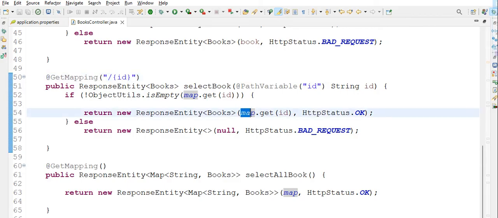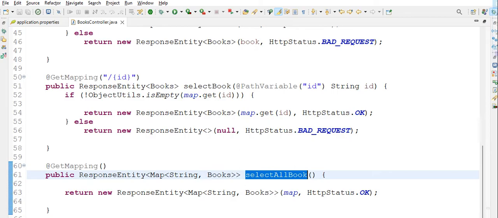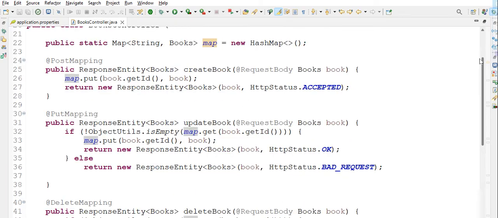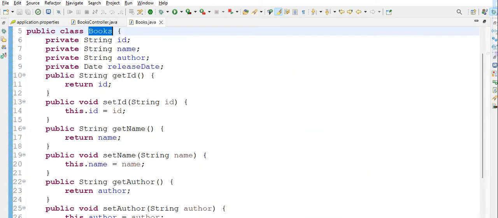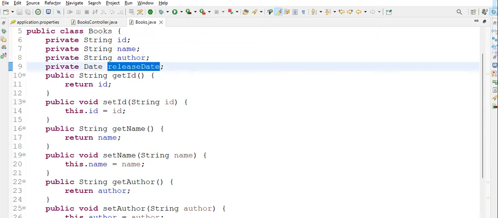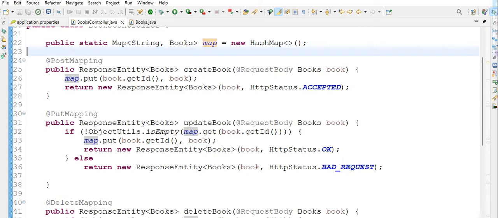I am just returning one book object here from the map. And if it is a simple get call, get all method, to select all books, I am just returning all the map elements. Okay, so this is how I implemented it. And in this book object, if you open it, we have a few elements here: ID, name, author, and the release date. These parameters I need to send from the UI so that they will be stored into a map object. I'm using this map object as a database, a simple collection to store that data.